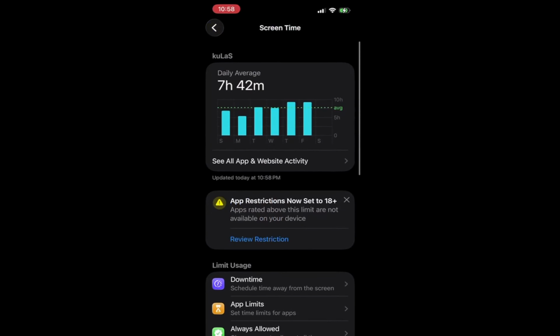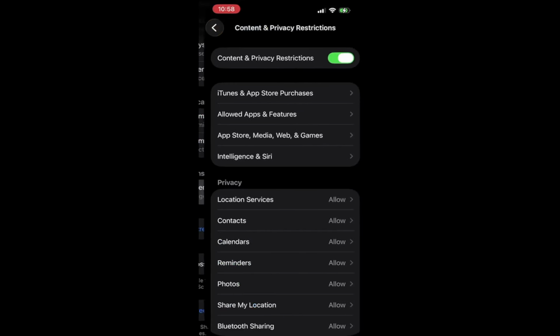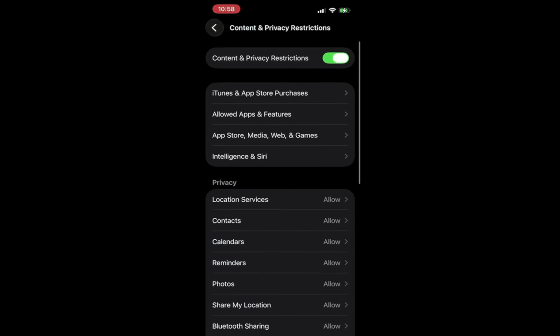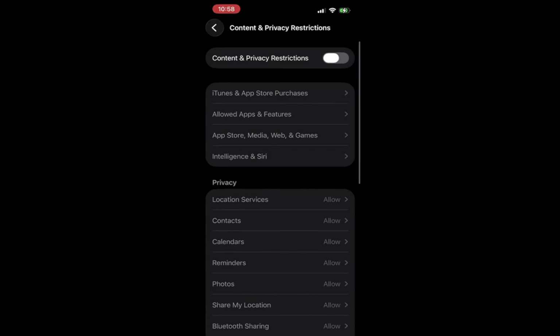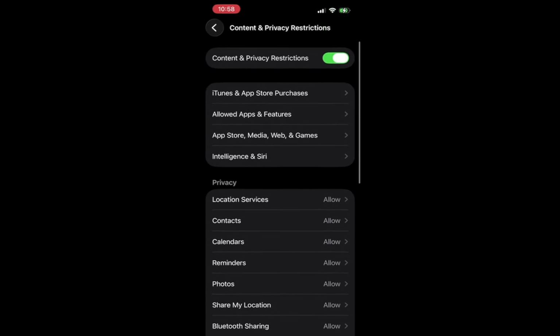From there, tap on Content and Privacy Restrictions and turn it on. This toggle activates a set of controls that restrict access to certain content. When you switch it on, you may see a prompt asking for a passcode. This passcode is essential for making changes, especially if you're setting up restrictions for a child. It adds a layer of security, ensuring that only you can modify these settings later. Once it's activated, you'll notice additional options appear, allowing you to customize your restrictions further.